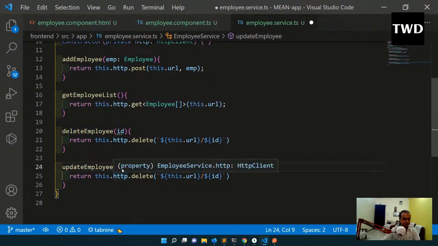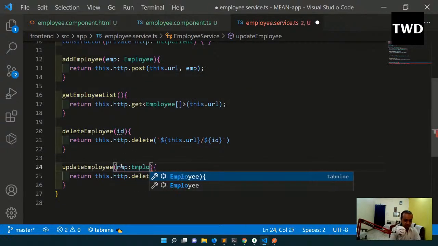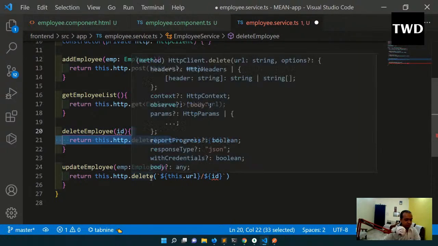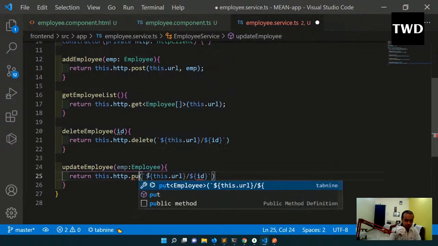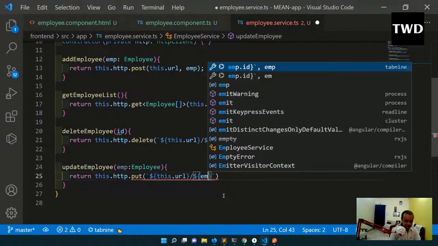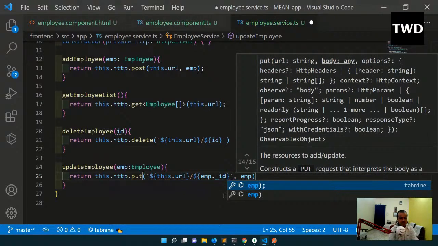updateEmployee, but it will not get only the id, it will get the employee. this.http.put, and yeah, it is giving me an error because it requires the data also. So we are taking the id from here only, employee._id we'll take from here, and we have to put a comma and pass the employee, because the PUT request requires both things, the employee's id and the data, as we've seen in Postman.